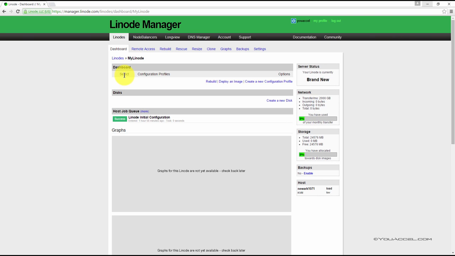A profile refers to things like your server's operating system and configuration. We have the option of creating customized configuration profiles or using pre-built packages. Creating new configurations from scratch can be quite technical. For the purpose of this course, we'll be using existing configurations which are available under the Deploy an Image link. Click on this link.